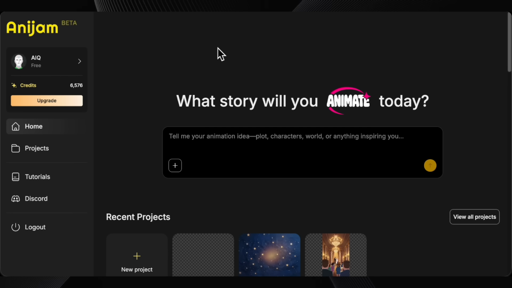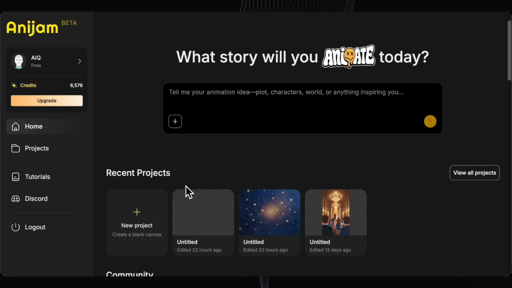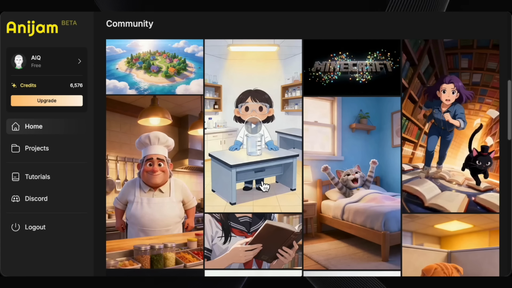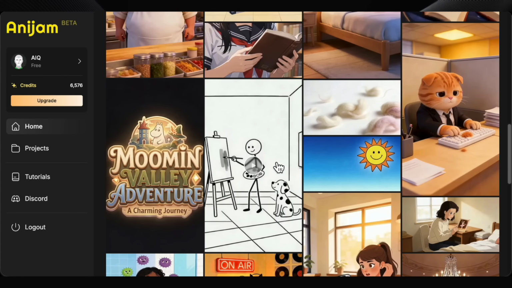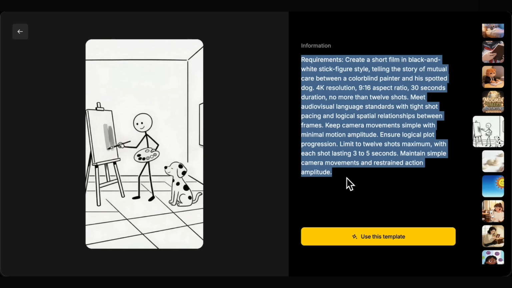So here's the interface. And honestly, the first thing you'll notice is how clean and simple it is. Big prompt box in the center, your recent projects below it, and a community section underneath that where you can see what other people are generating with their actual prompts visible. That community section alone is gold because you can click into any example, see the exact prompt that was used, and even reuse it as a template.